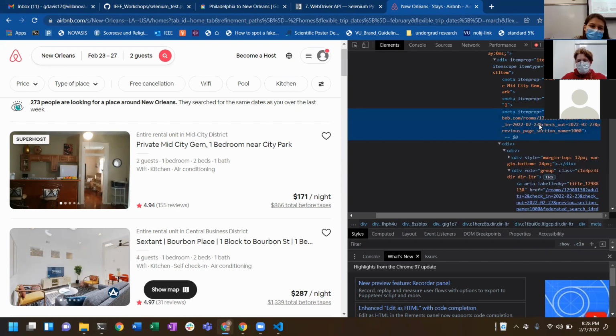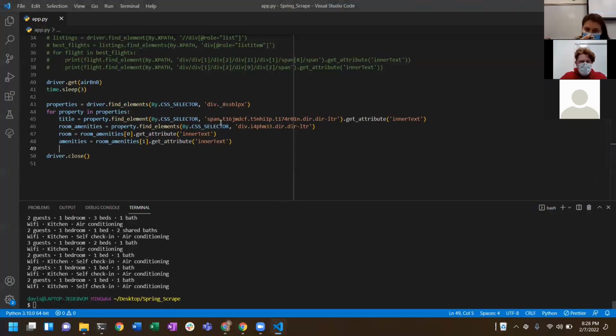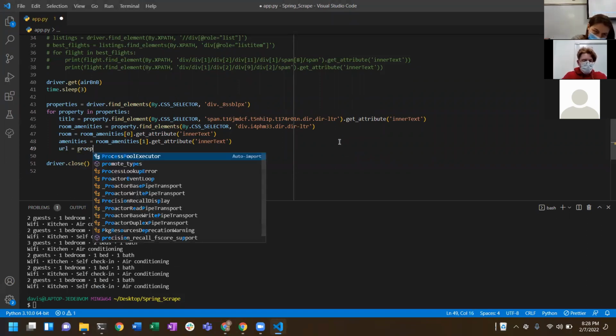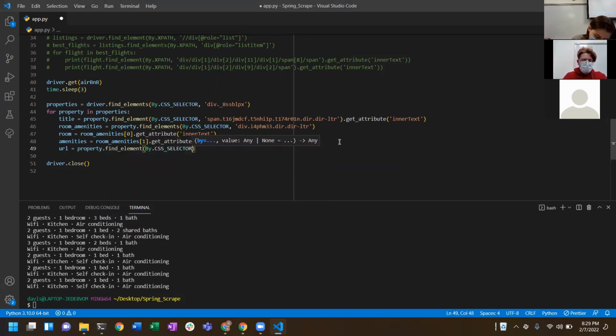Is we'll grab the URL, which is part of this meta prop. So again, we're going to go via URL. We're going to set that equal to property dot find element by dot CSS selector. And this is going to look like an XPath operation, but we're going to look for a meta tag with item prop equal to URL, just like we would have done on XPath. And I talked about earlier how double quotes and single quotes don't matter.